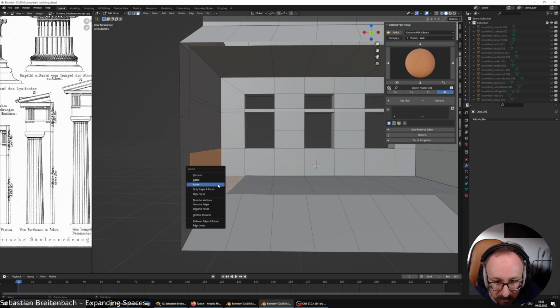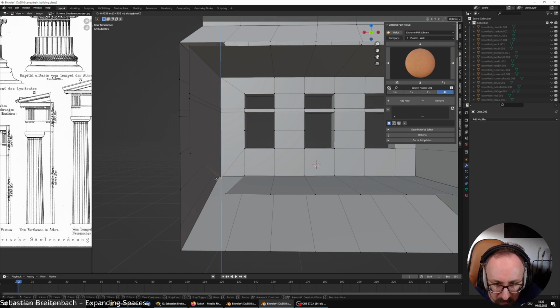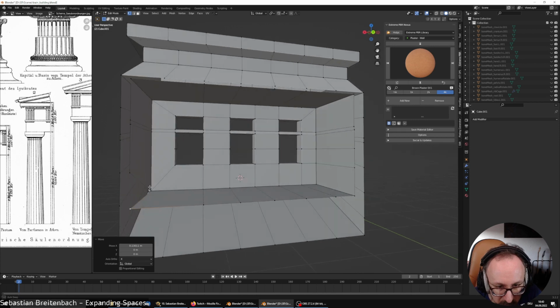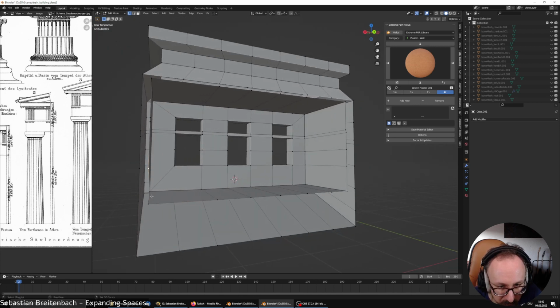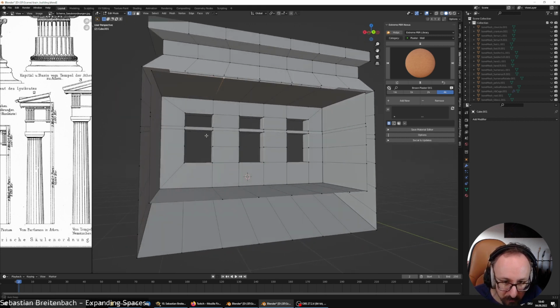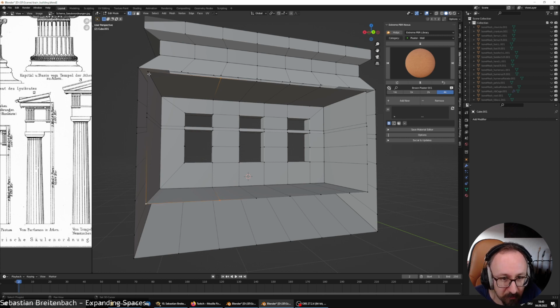But I think we can fix it by deleting these faces. Delete this vertex here. Bring that down. And merge at last. It could work, right? I'm not totally sure. I think we fixed it. I think this works now.